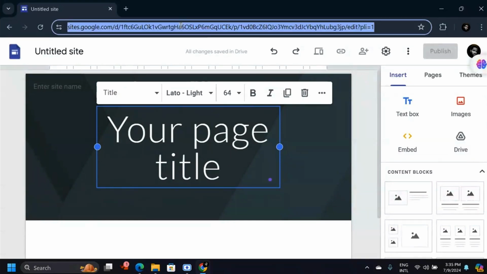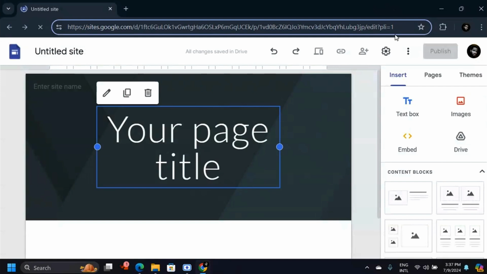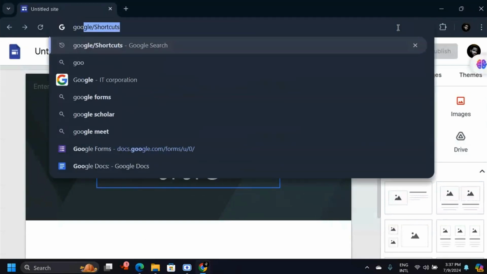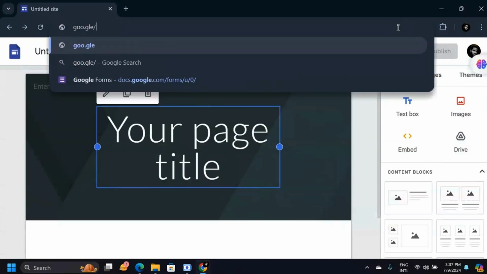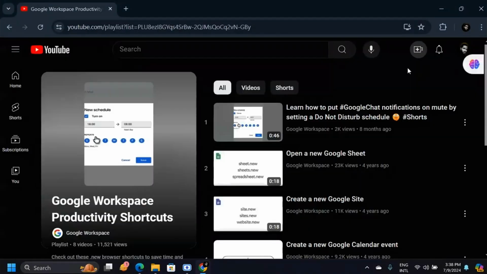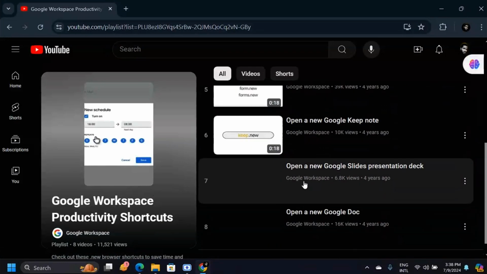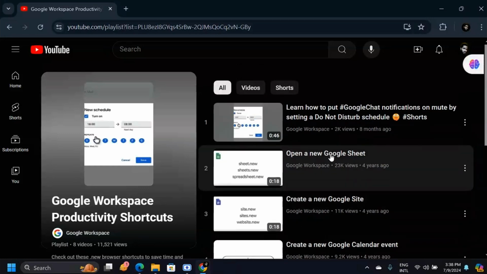Now, these are not the only shortcuts that exist. For you to be able to see all the shortcuts that you can easily work with, all you have to do is just type goo.gle/shortcuts, like that, with a capital letter S, then you press enter. This is a Google Workspace Productivity Shortcuts playlist where you will learn all about different shortcuts that you should be aware of when it comes to working with Google Workspace.